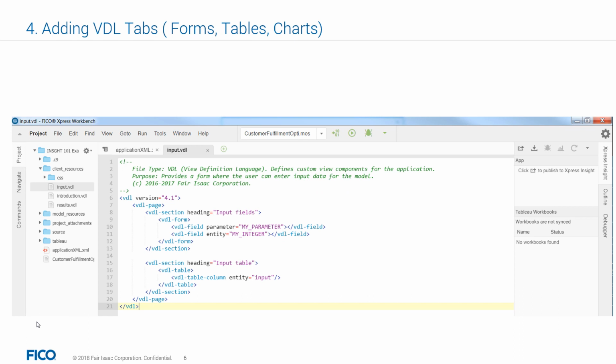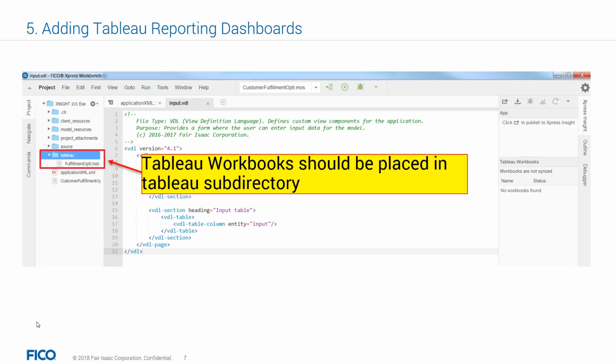The fourth step is adding your view tabs. Within your client resources, you can have your custom view definitions. Each of these view files would be a custom view in your user interface. And finally, the last step will be adding Tableau reporting dashboards. This will also be the subject of one of our videos later in this course.